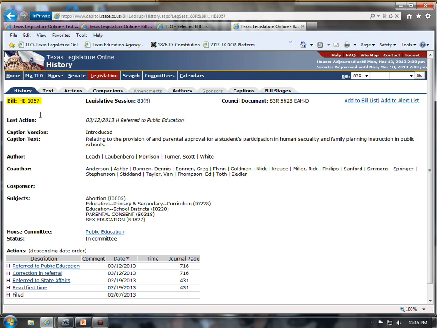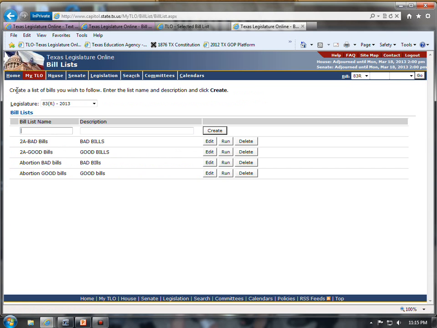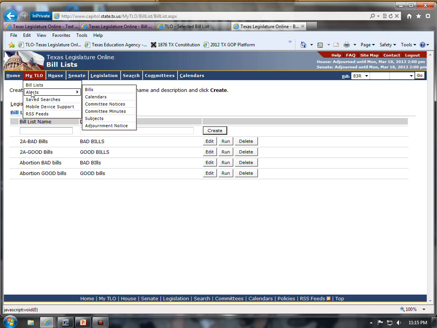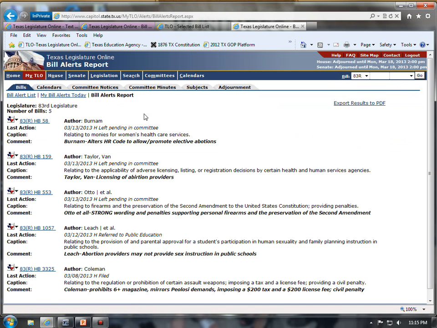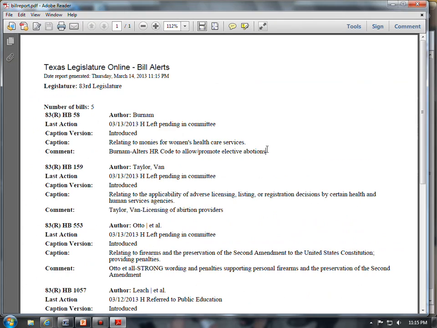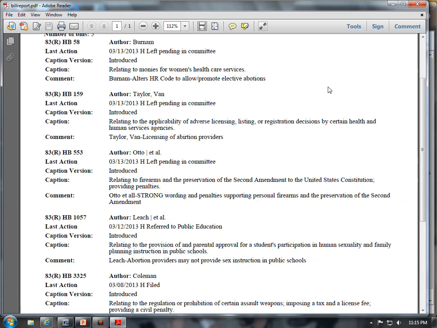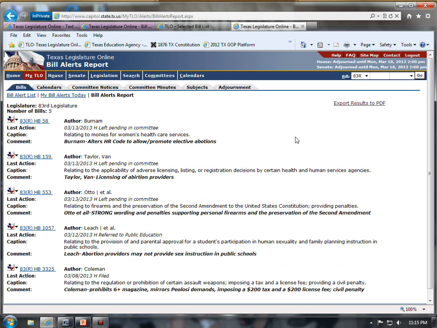And I think that's it, with the exception that on your bill alerts, your alert report, I think I did show you that you could click on this and print it out, which is extremely helpful if you have a lot of bills that you're watching. And I hope that you found this to be very helpful. Thanks for joining.